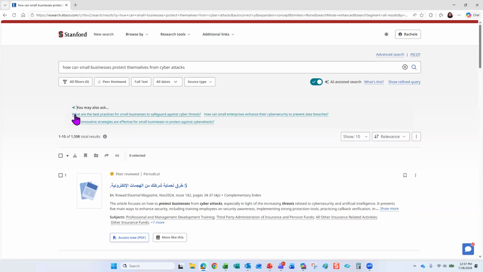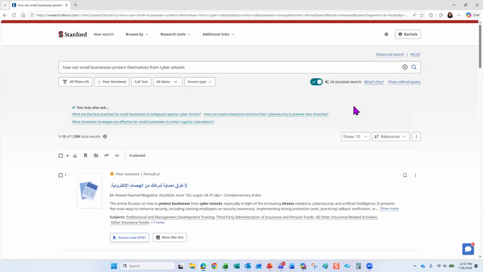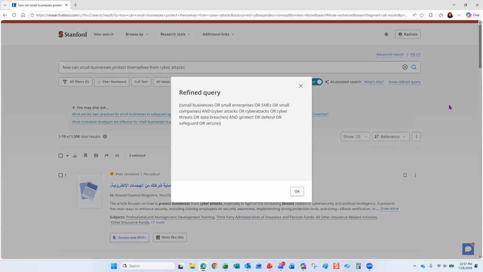All right, and you will notice here there are other suggested queries. And again, the what's this is that pop-up box with a link to an article on EBSCO Connect. If you are interested, if you click on Show Refined Query, it will show you the Boolean search that was created. So you can see from my AI assisted search, how can small businesses protect themselves from cyber attacks? The system has created a query using search terms like small businesses or small enterprises, and so on, cyber attacks, cyber threats, data breaches, and so on.